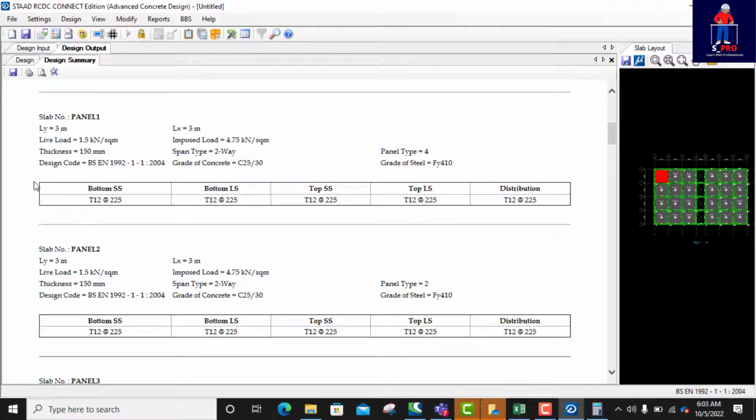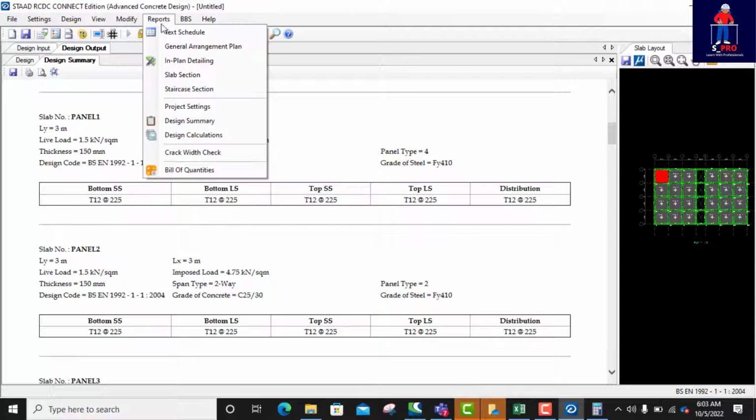We also do manual detailing, because if you don't do manual detailing, you will not really understand slab detailing. So we also do manual detailing. I will create a video for that where we will start manual detailing of a slab from beginning to end with AutoCAD. This is just the summary of the report.